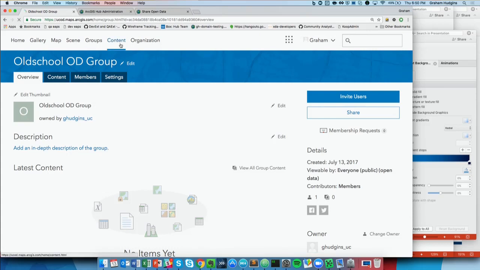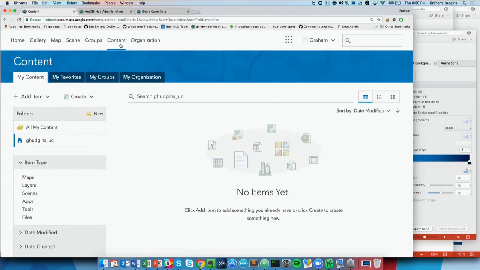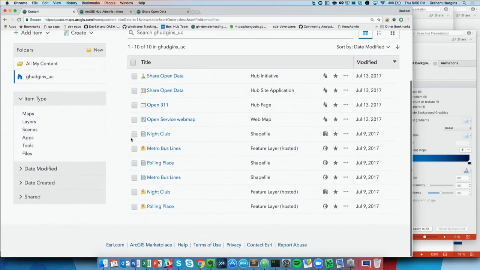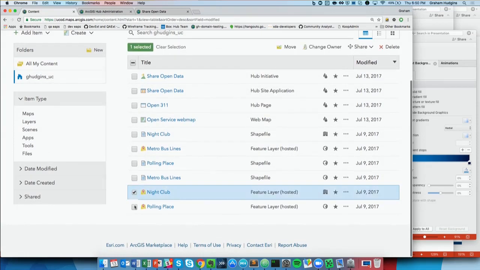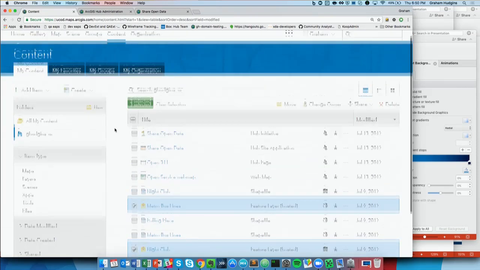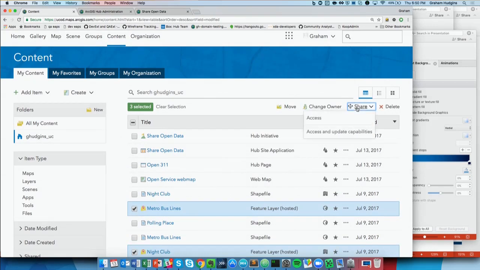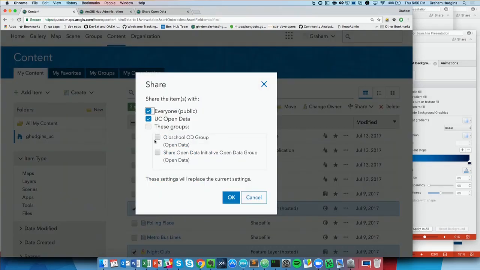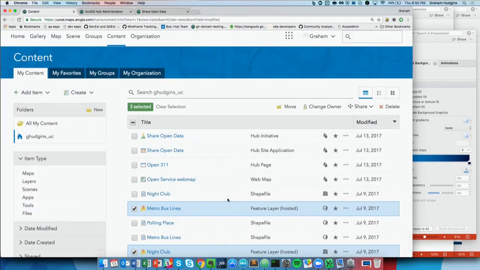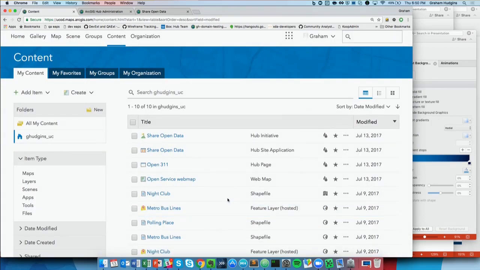So let's do that right now. I have a couple of sweet data sets from Washington, D.C., where I'm from. I got where the nightclubs are and where the polling places are and where the buses are. And it tells you a little bit about myself at the same time. So I can share it to the group, and I'm going to put it in my old school open data group. And that is effectively building my catalog of open data. I can take things in and out of that, and it'll update.